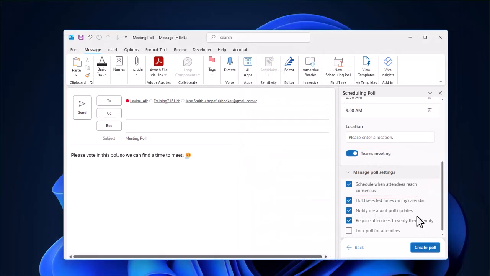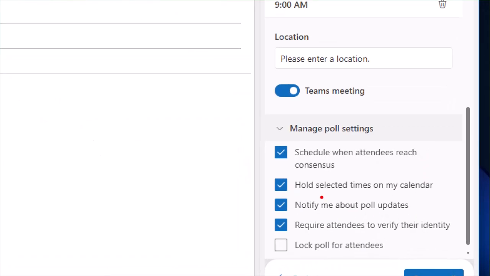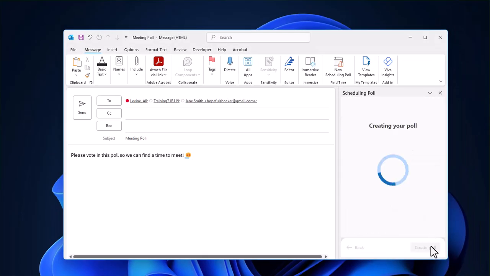Another option that you may or may not want is this hold selected times on my calendar. So right now, if I send this out, every single one of those times is held on my calendar so nothing else gets scheduled. You may or may not want that. That is the default behavior, but you can toggle that off. You also may or may not want to be notified every time somebody votes in the poll. Really up to you. I'm going to keep just the defaults here and I'm going to click Create Poll.